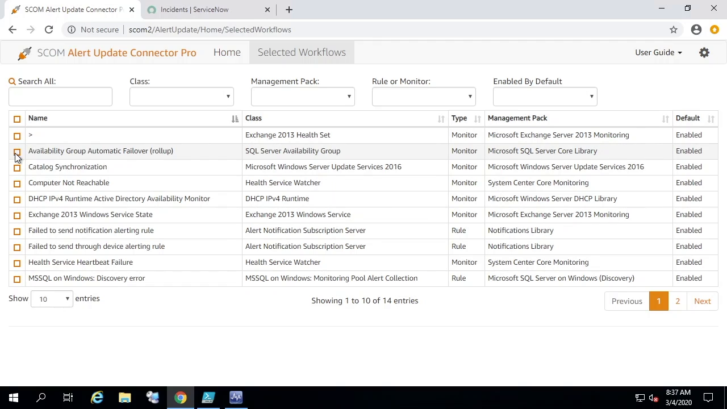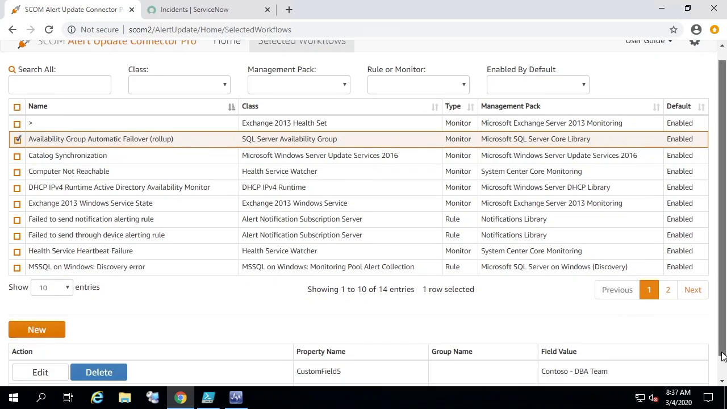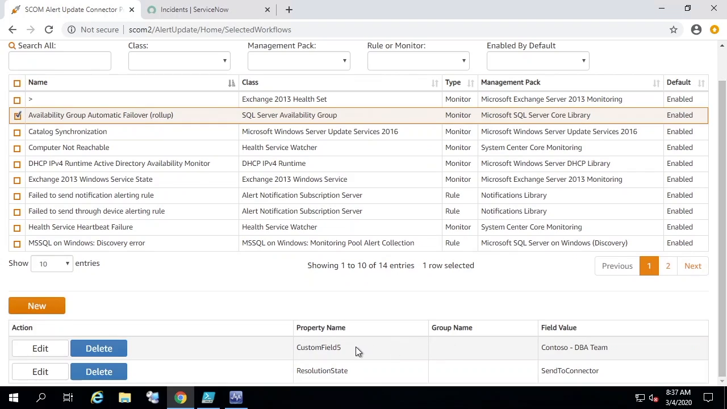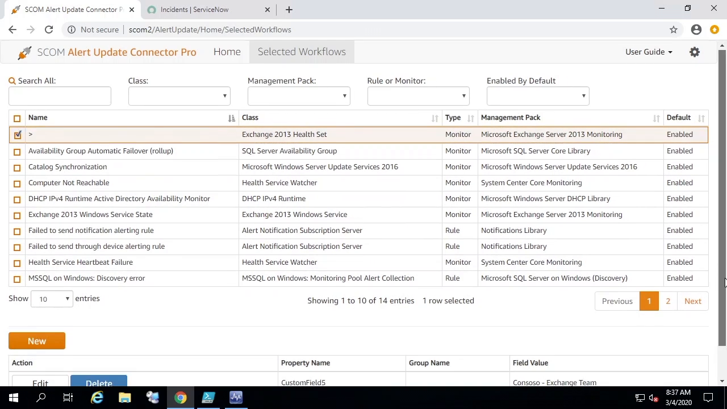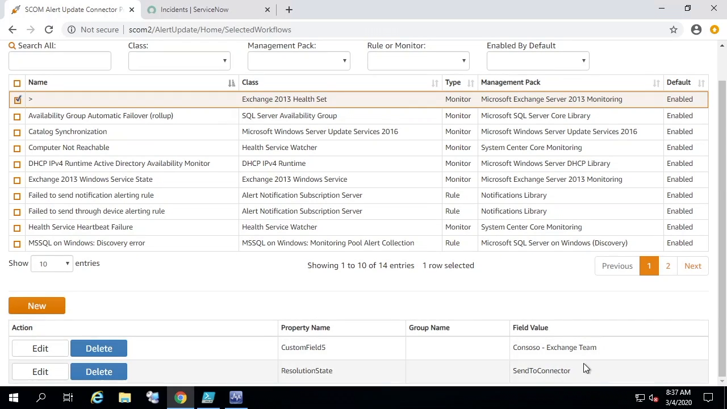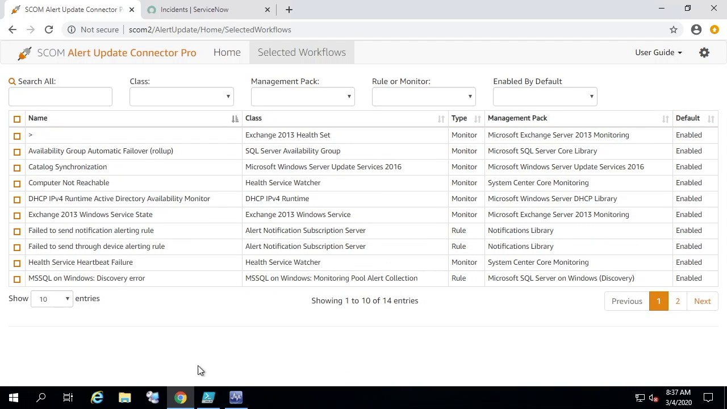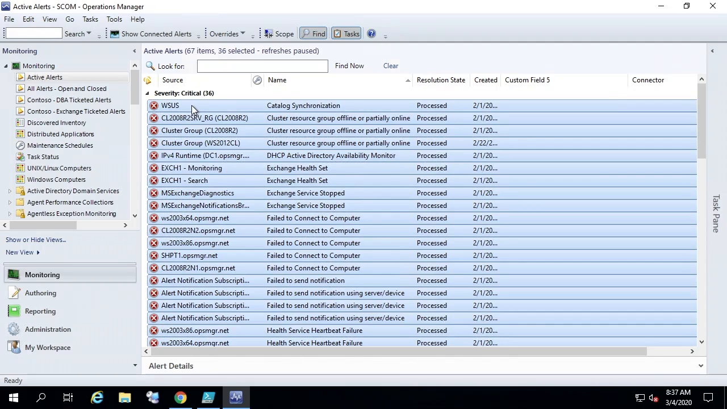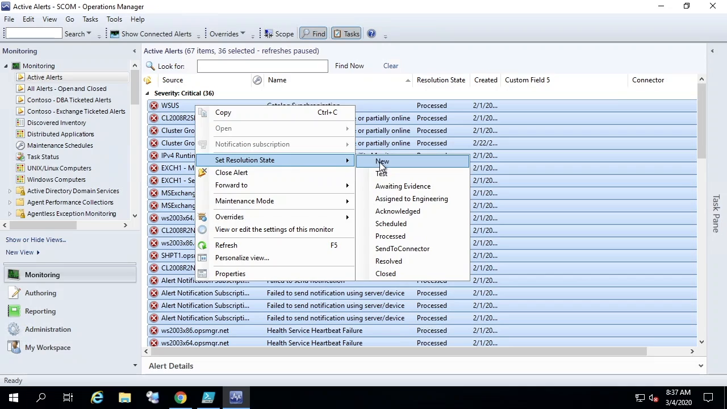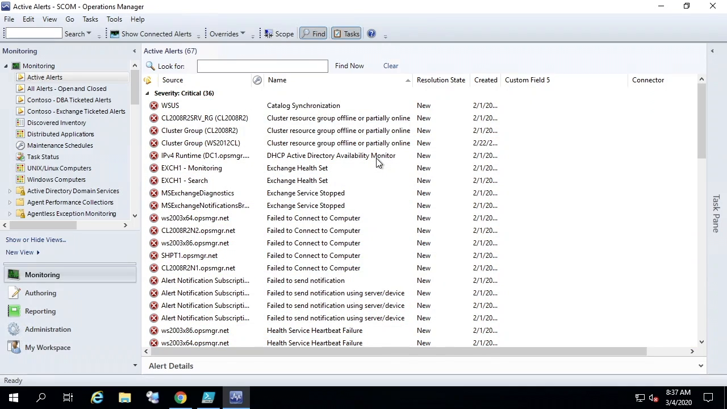In this case, this is a SQL one. You can see here, this is SQL. And if I scroll down here, I can see I have custom field 5. It's going to be sent to the DBA team and resolution state of send to connector. Here's one for Exchange. We can see here custom field 5 is going to be set to the Exchange team and resolution state send to connector. So what I'm going to do is go ahead and set the resolution state of all these alerts to new. And what this is going to simulate is new alerts coming in.